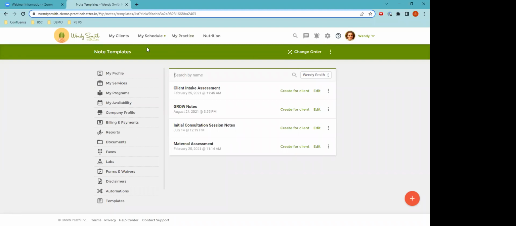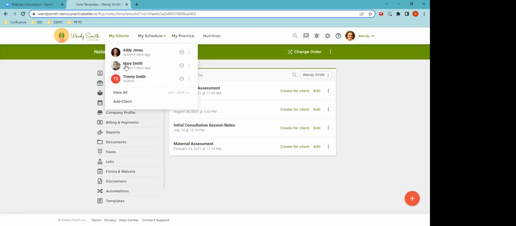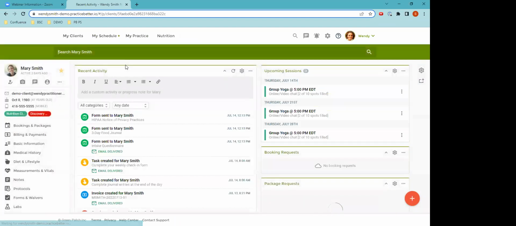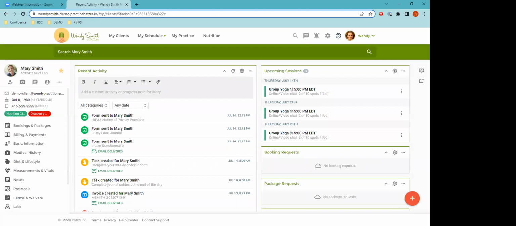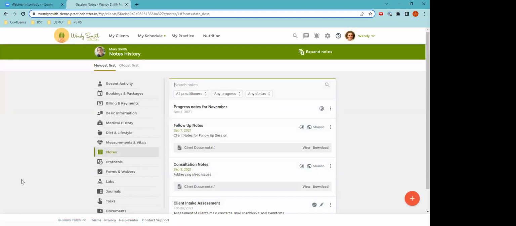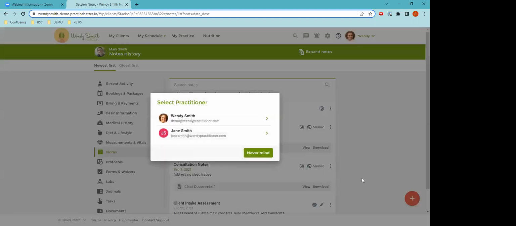So we're going to come up here and go to My Clients. I'm going to pick Mary Smith. So now you can see here, we're in Mary Smith's record. So her name's over here. So anything over here on the left side is going to be related to Mary Smith. So what we're going to do is go down here to the notes section. And again, you're going to see the red fast action button. So we're going to click that.